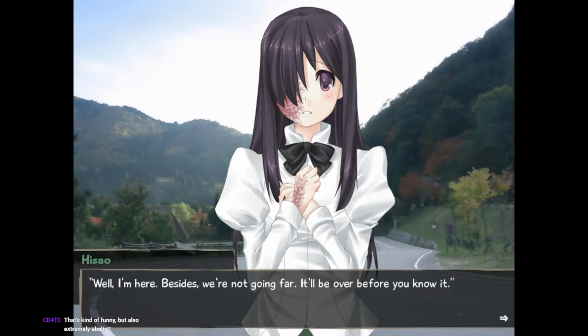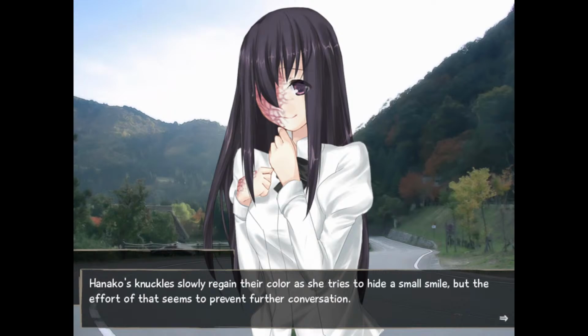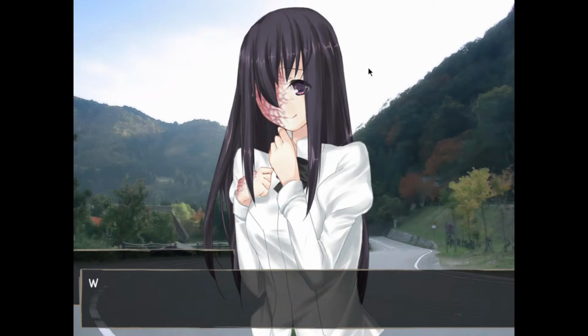Hisao, stop being an idiot. Well, I'm here. Besides, we're not going far. It'll be over before you know it. Hanako's knuckles slowly regain their color as she tries to hide a small smile. But the effort of that seems to prevent further conversation. It's just such a weird detail, her knuckles slowly regain color. It's because she clenched her knuckles so hard they became white. Oh, okay, sorry. Okay, bitch.